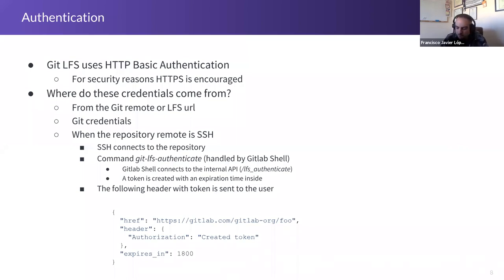Authentication. I have to say that Git LFS, although I think it's almost three or four years old, I don't remember, still uses HTTP basic authentication. That means that for security reasons, we should use HTTPS or use SSH. Okay, but where do these credentials come from? They can come from the Git remote of the LFS URL. I mean, you can edit the config file of the repository and put your credentials there. They can also come from the usual Git credential keychain.